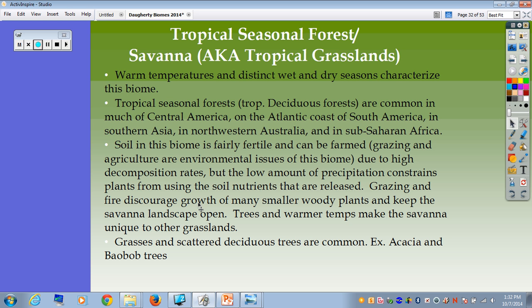Grazing and fire discourage growth of smaller woody plants and keep the savanna landscape open. So you will see the occasional trees, and that's what this is saying here. You'll see the occasional tree, but a lot of it is grasslands, and you do have a lot of grazing and fire that can occur. So it says trees in warmer temps can make the savanna unique to other grasslands, and grasses and scattered deciduous trees, that's a common look for the savanna.